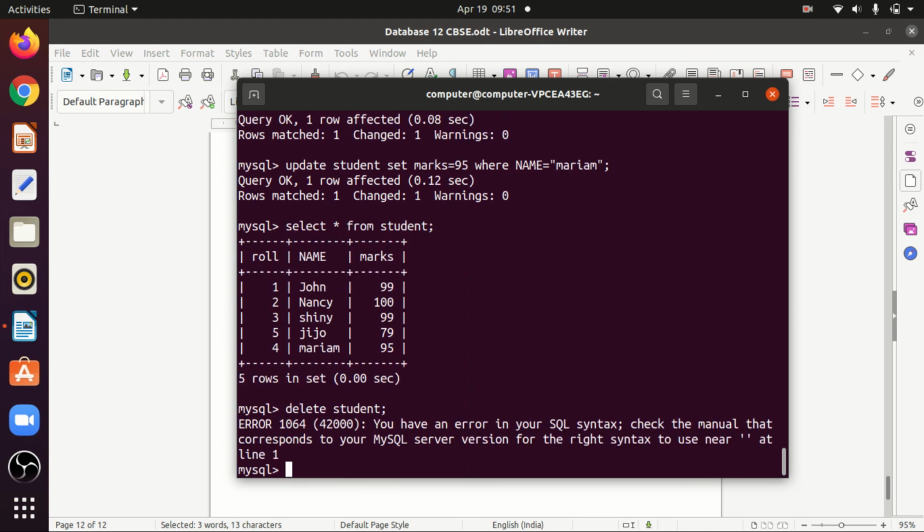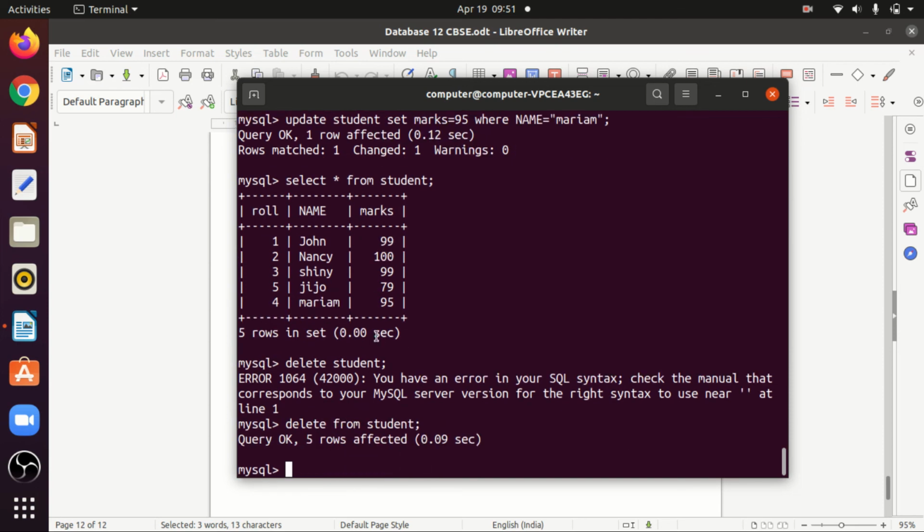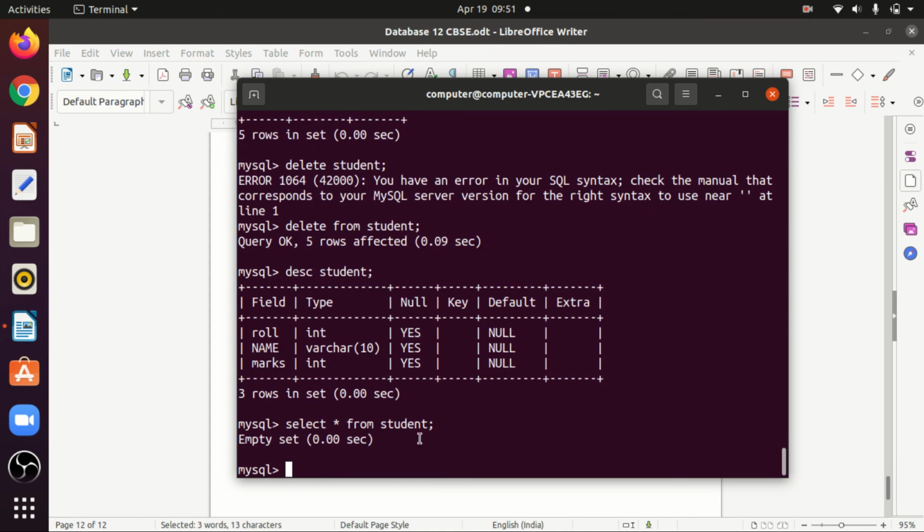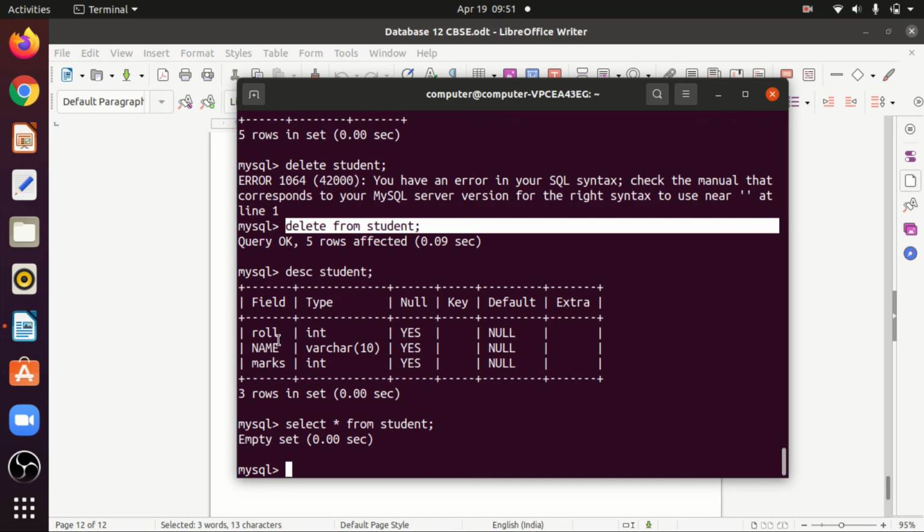Yes, DELETE FROM a table. So what happened if I see this? Yeah, structure is there. If I see the detail of that particular table, the data is not there. My table is empty, but structure remains. So whenever I use this delete command, DELETE FROM table name, my structure remains and my data will be lost.